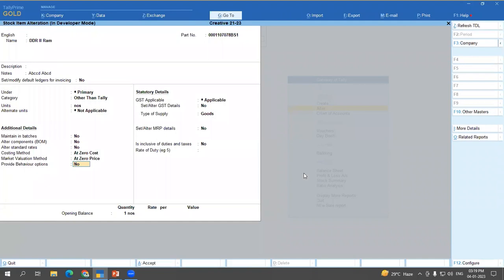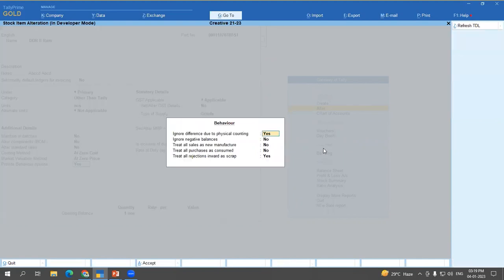See, provide behavior. So I can press here yes, enter, and just enable treat all purchases as consumed. Yes. What happens if that option is enabled? When you are going to pass one purchase entry, Tally will consume that same item quantity at the same entry level, not required to pass any other stock entry. So just check what happens.